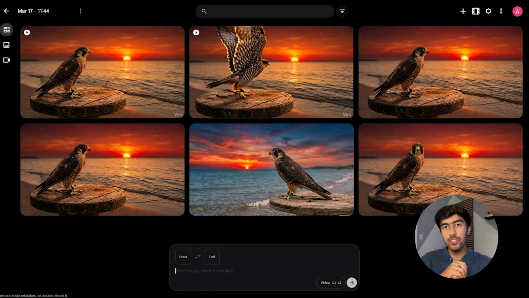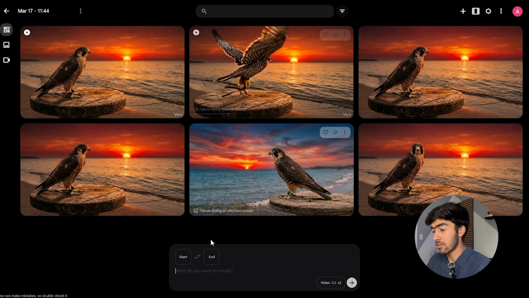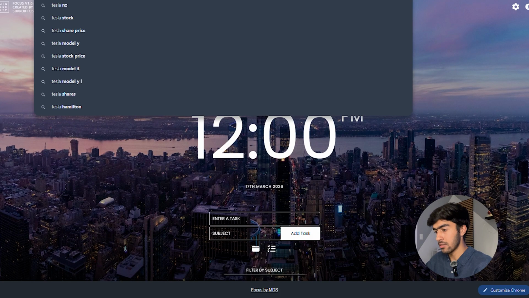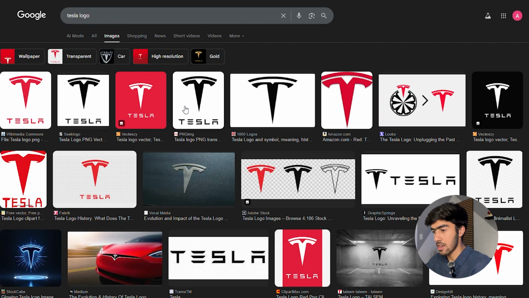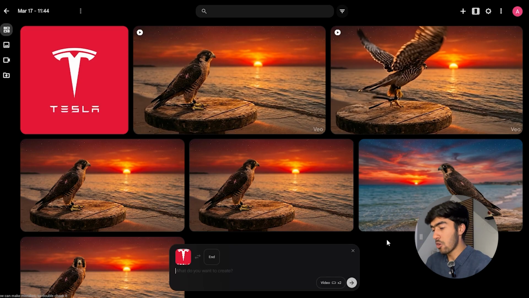Now, this time we're going to try to animate a logo. So we're going to pick any random logo. Let's choose Tesla's logo. So I'm going to grab a logo for Tesla. Go to images, and let's just pick this one. Right, so I have downloaded the Tesla logo and I have it right here.